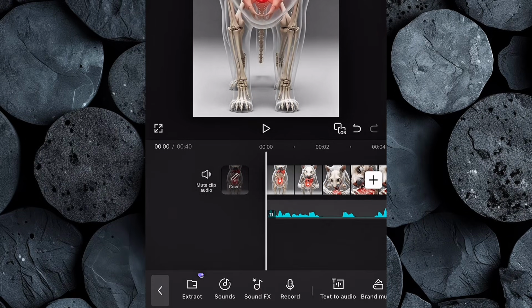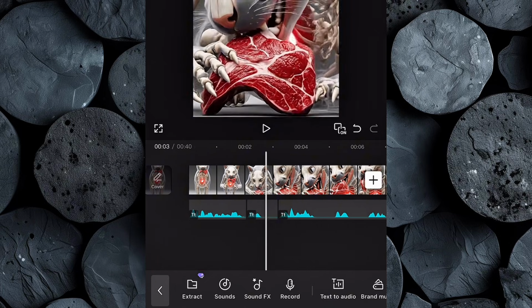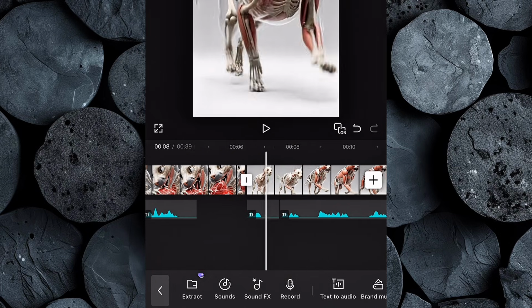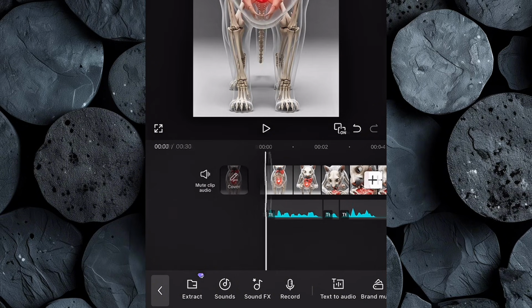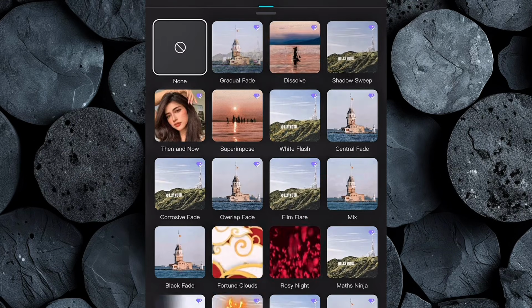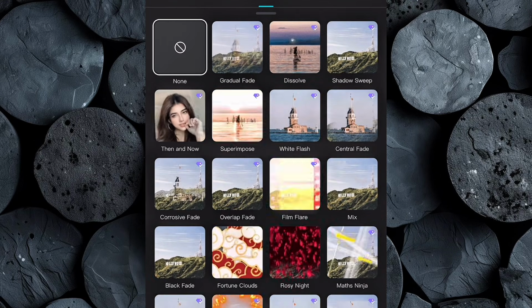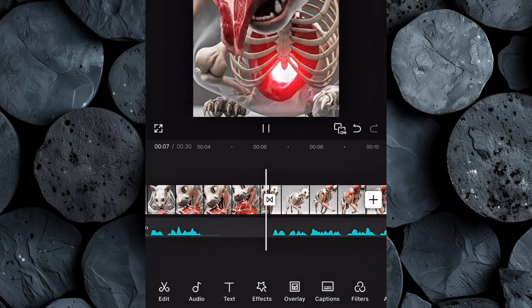Next, import the voiceover you generated with ElevenLabs. Carefully align each segment of the voiceover to match the scene it's describing. Accuracy here is key for retention and watch time. Once your clips and audio are synced, it's time to add transitions. Click on Overlay Transitions. Browse the available options. Select your preferred style and apply it to all clips for a polished cinematic flow.